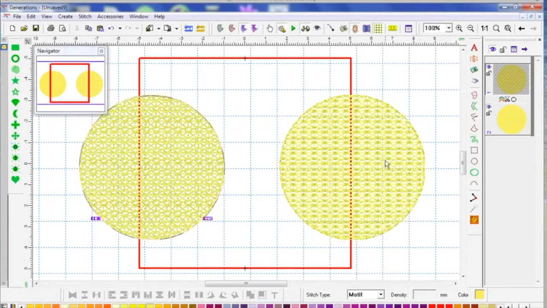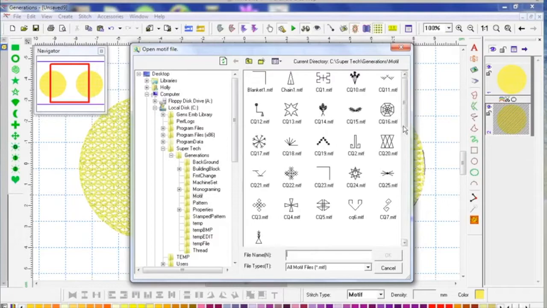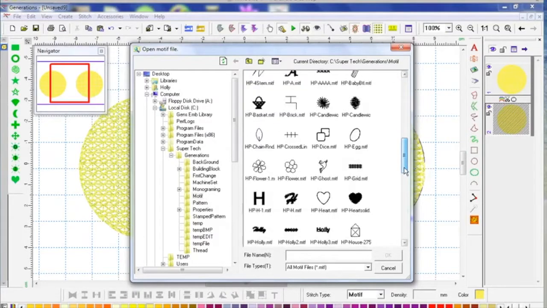Okay, this one has 1,500 stitches. That's a good point Liz just made. Let's do this. Let's go into our motif and open it. Let's pull that one in and make sure that it's a single.